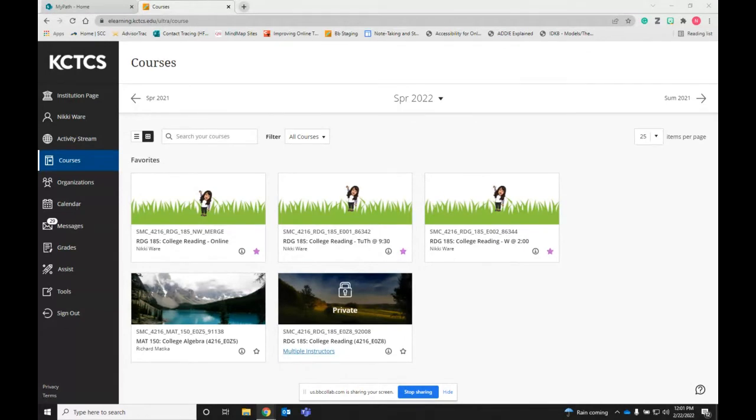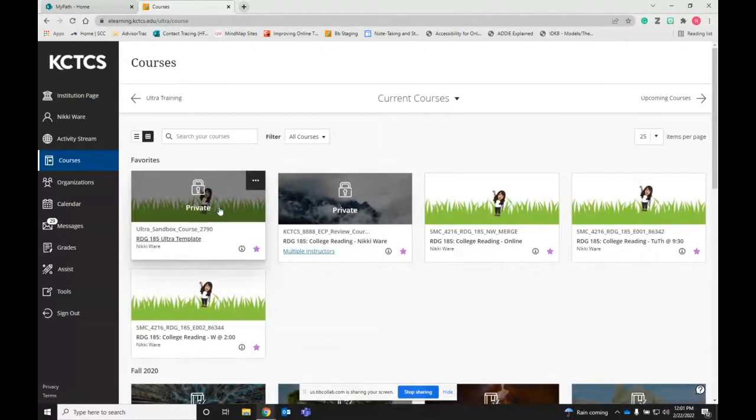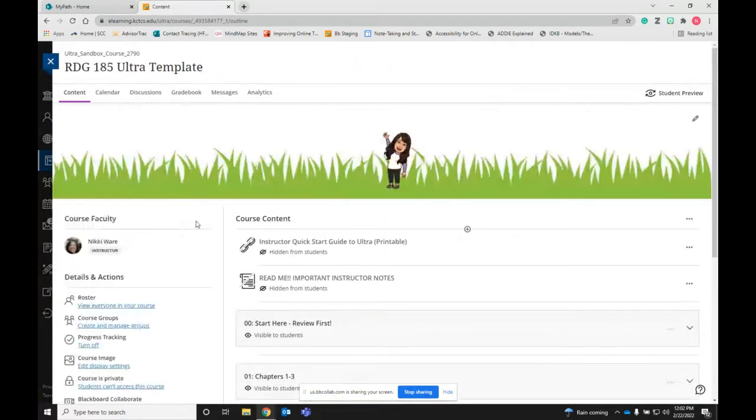So what I'm going to show you guys is my Sandbox, which is where I've built my course. I only teach one course, which is Reading 185. So I use my Sandbox to create a template, and that is where I do any changes that I want to happen during the semester or from semester to semester. That way, if I run across something that didn't work the way I wanted it to in the semester, I can go into my Sandbox, change it up, and get it ready and already done for the next semester instead of trying to remember to change it once my courses are available to me in Blackboard.